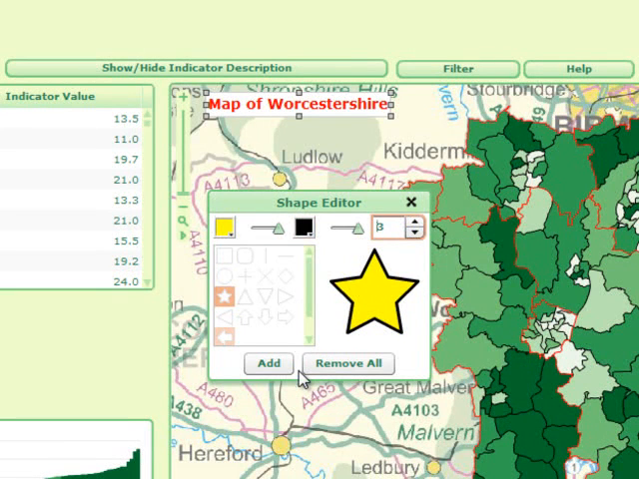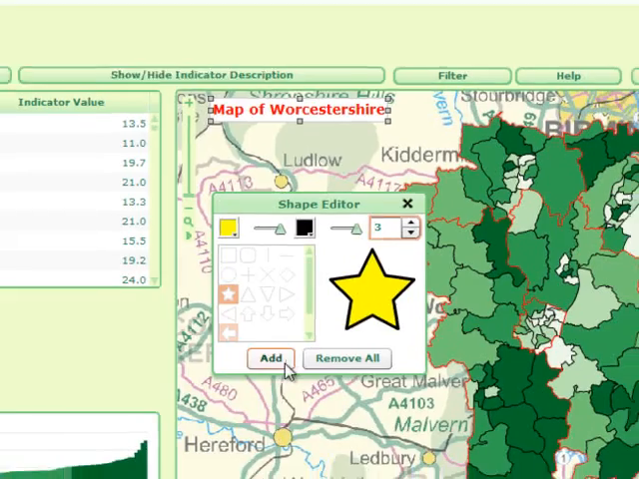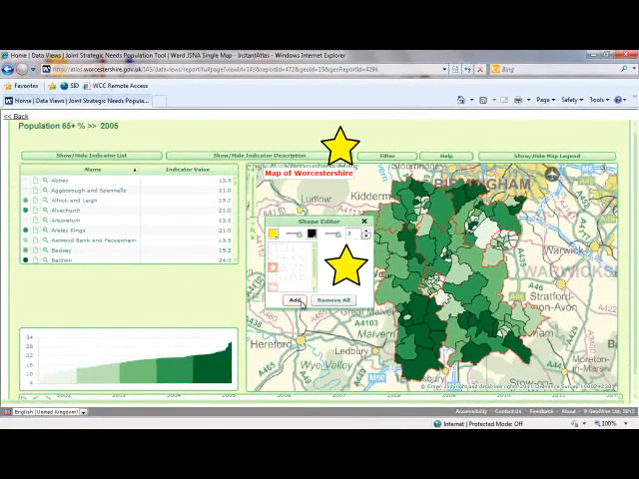Click on the Add button to insert the shape into your report. You can then click on the shape to resize it and move it to the correct position. Click on the Remove All button to remove any added shapes. To close the shape editor, click on the Cross button.